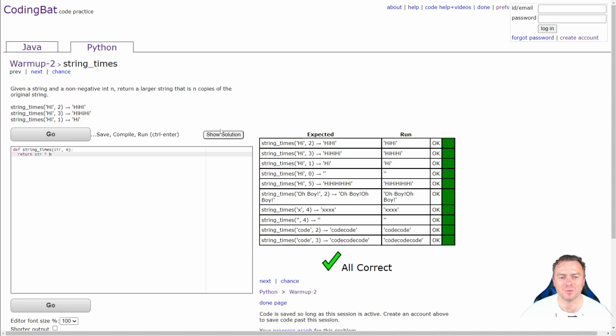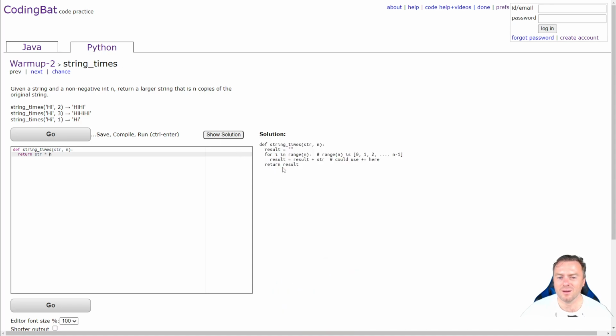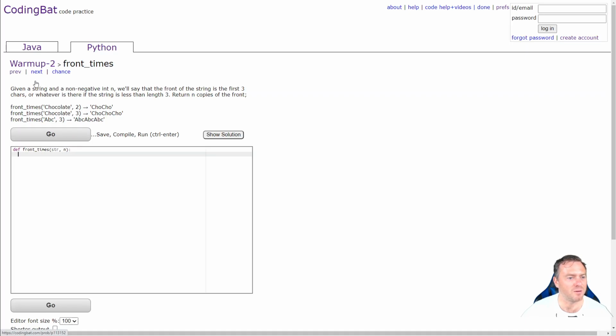1 is 1. Cool. The way they did it is they did it with a for loop. So they've gone for i in range of n, which is fine. And yeah, you could do it that way as well, but this is just a little bit of an easier hack way of doing it.